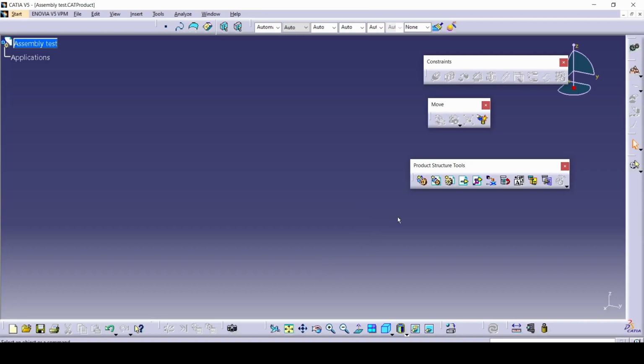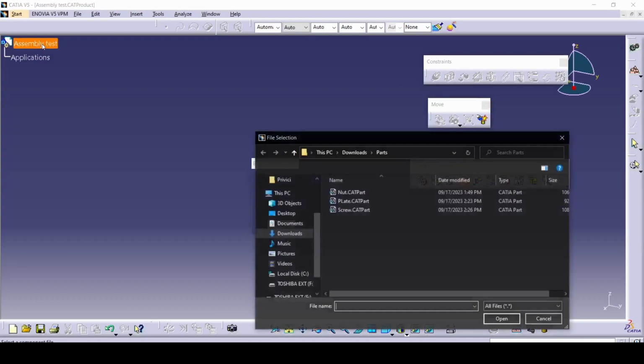Now, how do I even put parts in? This is how you do it. You find your product structure tools command list. And the only command that we need is this one, add existing component. You press it and then you need to know where you want to add it. You want to add it into assembly test. Why do you have to select assembly test? That's because you can have multiple assemblies in one assembly. So you can have many.